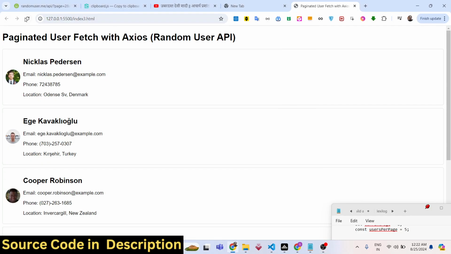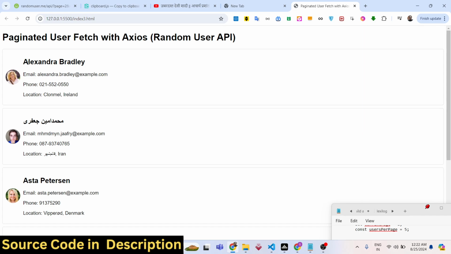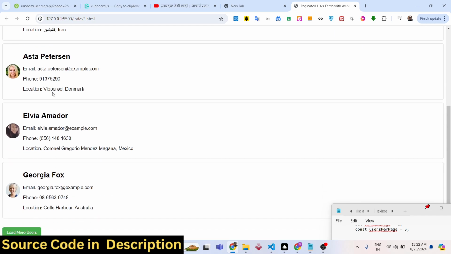So in this video I will show you data fetching from a REST API, and we'll be using the Axios library in JavaScript. You can see on your screen, this is the demo. As I refresh the application, we have this button and we are fetching random users from the Random User API, and we have the profile picture, name of the person, email address, phone number, location. If you drag down, each of the users has these properties.